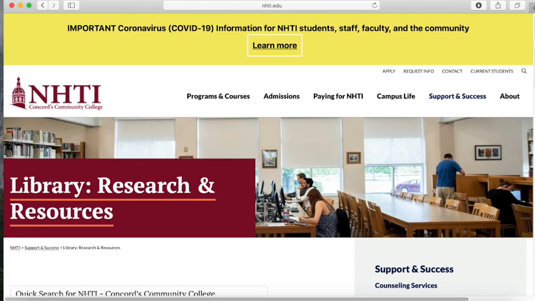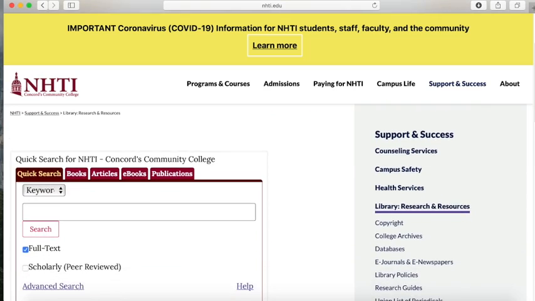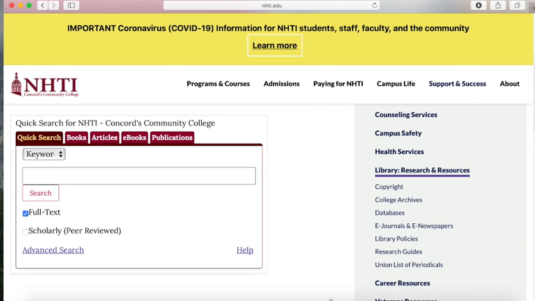A few things to show you on the library's website. The first one is Quick Search. Now, if you have taken other classes here at NHTI, you may have used Quick Search. It will allow you to look at resources from the entire NHTI collection. For this class, though, I'm going to point out another tool for you that I think will be more helpful because it specifically looks at science resources.